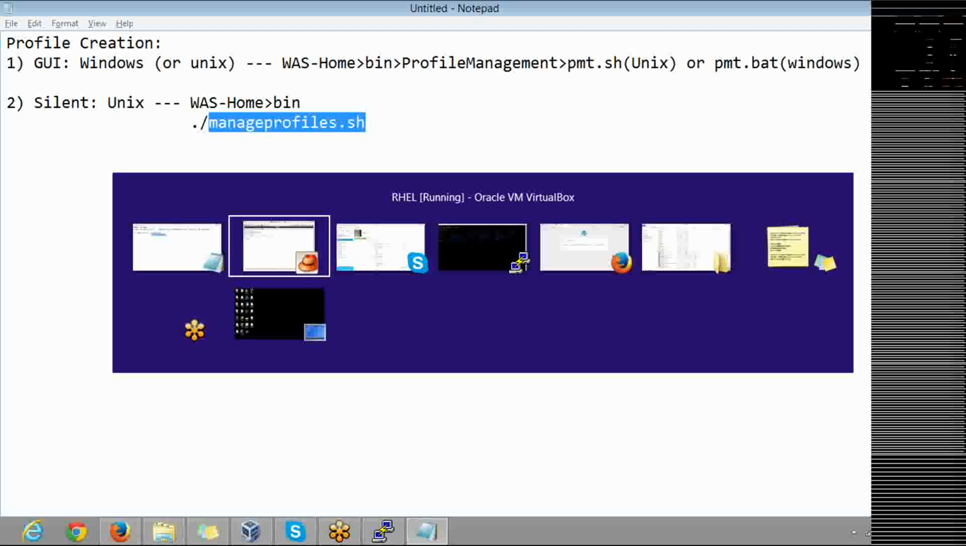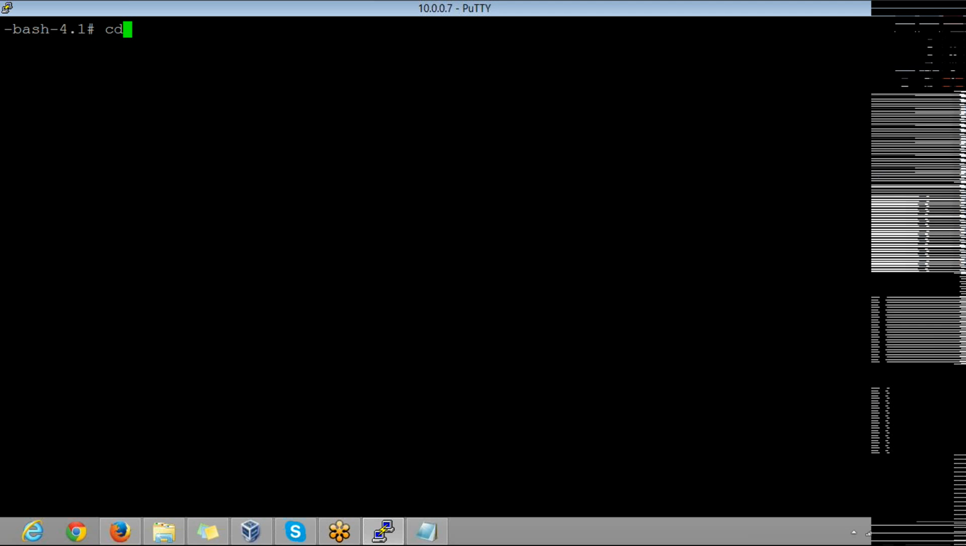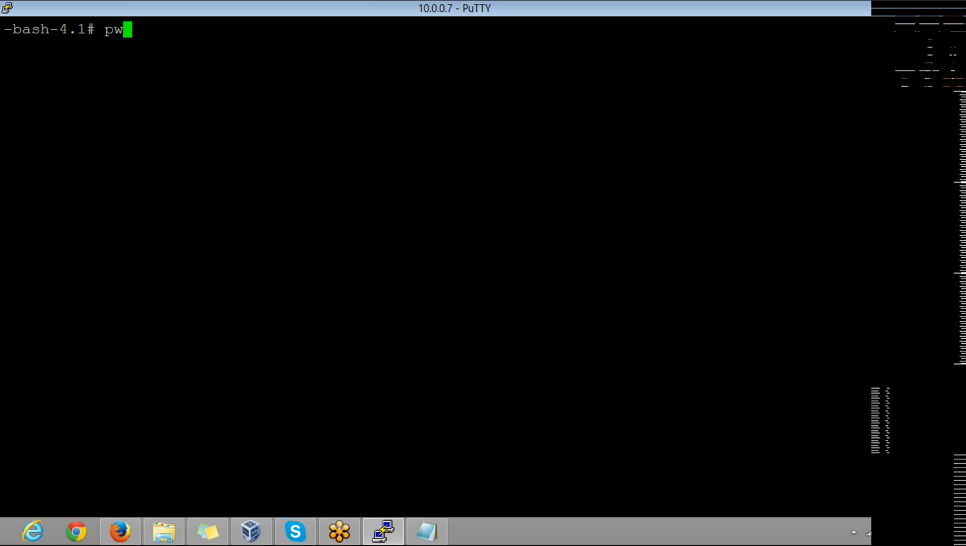But when you're trying to create a profile using manageprofiles.sh, I'll show you here. I'm there in the WASM. Inside that I have to go to the bin directory, and it's saying that invoke manageprofiles.sh. But how do I invoke? I'm not sure about that. So I simply executed the -help option, which will tell me how I can do that.